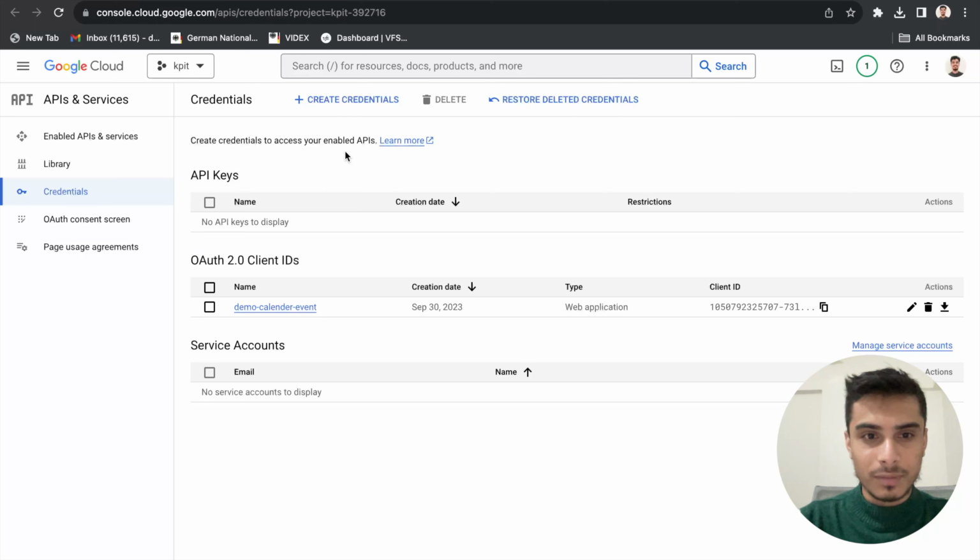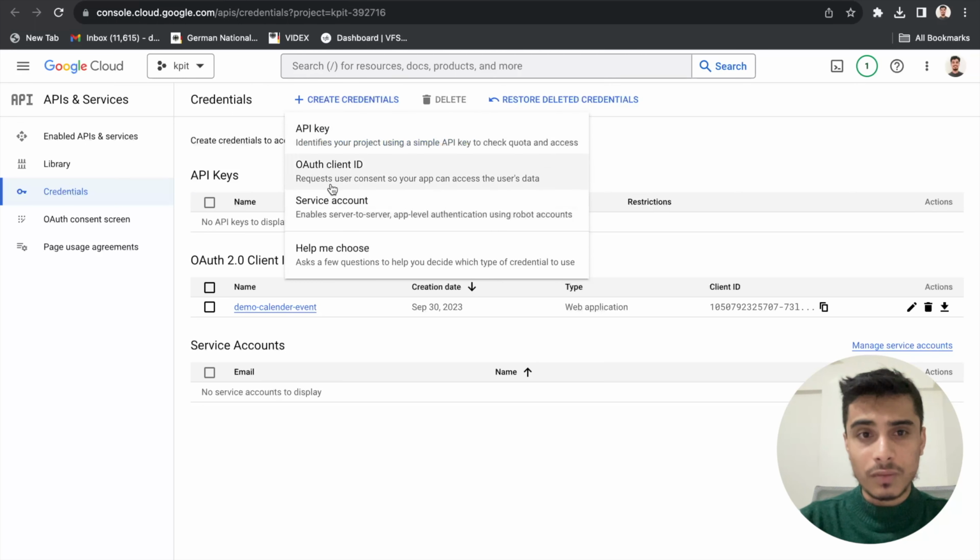So it's very simple from there. Again, same step here, we click on create credential, but this time instead of OAuth client ID, I'll create an API key. So in a nutshell, what we did: we created a consent screen, there we provided the scopes for that consent screen, and then we created an OAuth client ID that we are going to use in our application. And now we are creating an API key.